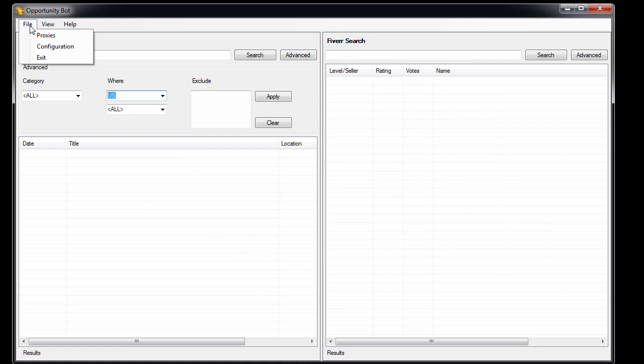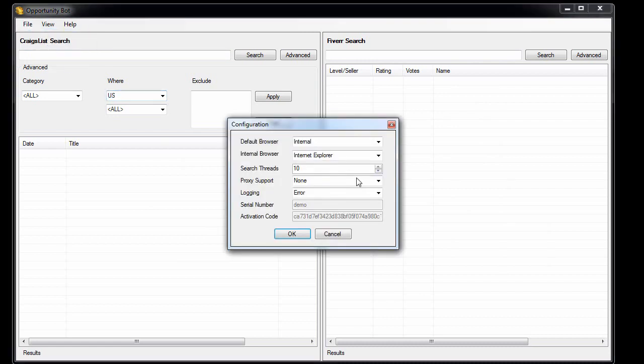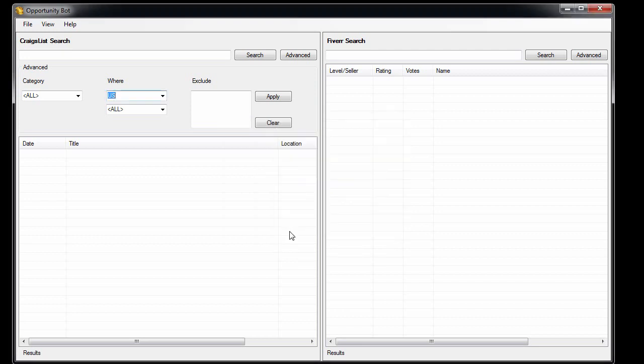And the last thing I need to do is just click on File, Configuration, and then change the proxy support drop down to List. That's all it takes. So from now on, whenever I do any searching on OpportunityBot, it's going to be going through the proxies that are in the proxy window rather than using my normal IP address. This protects me from getting blocked by Craigslist.